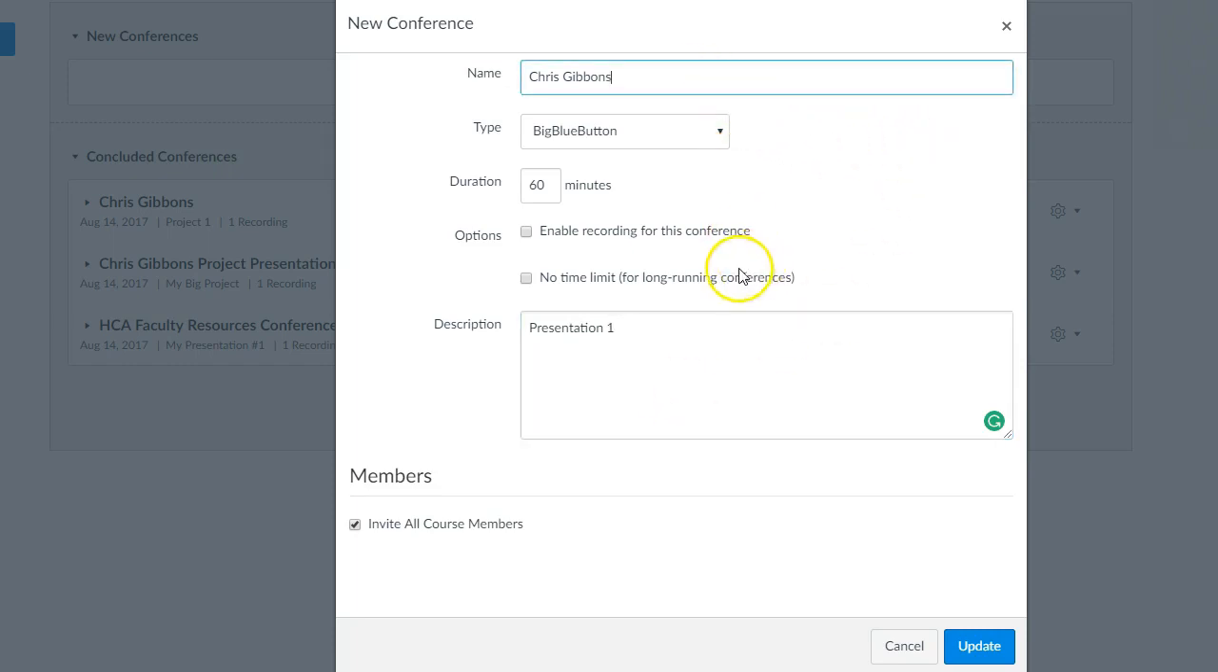All right, so we've got the name of how we're doing this. I have my name up here. This area where it says type Big Blue Button, you will leave that alone. That's actually the application that runs in the background that makes all of this magic happen. Duration. Okay, this is where it's going to get a little tricky, so do pay attention to this segment right here. Duration, normally you can just leave that at 60 minutes. No one is ever going to do a presentation longer than 60 minutes.